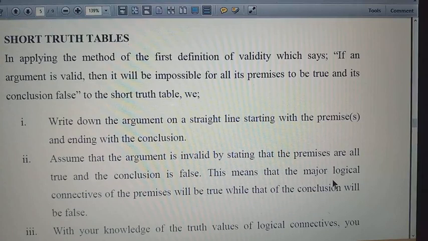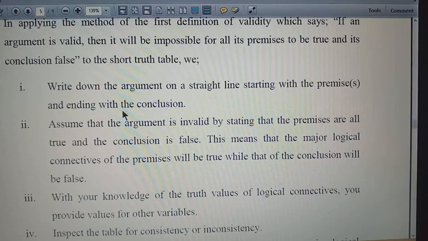That if an argument is valid, it will be impossible for all its premises to be true and its conclusion false. So we begin with this definition. What you do is to write down the argument on a straight line, beginning with the premises and ending with the conclusion. So after doing that, you must proceed to render your argument invalid. How do you render your argument invalid? You must tell us that all its premises are true and its conclusion is false.